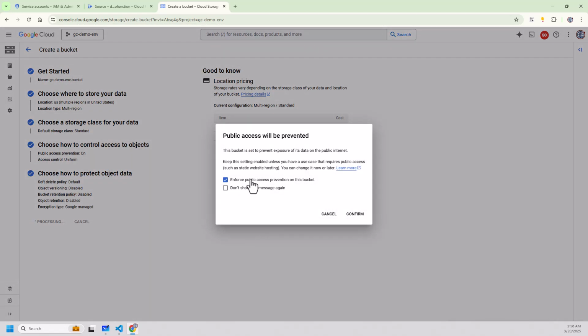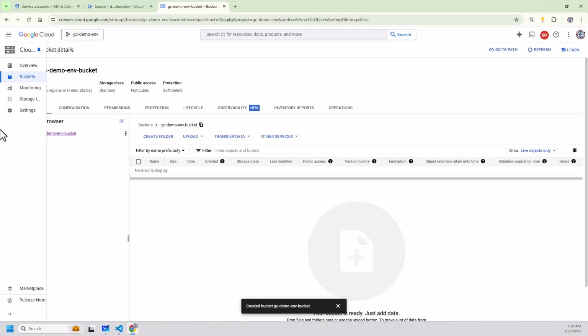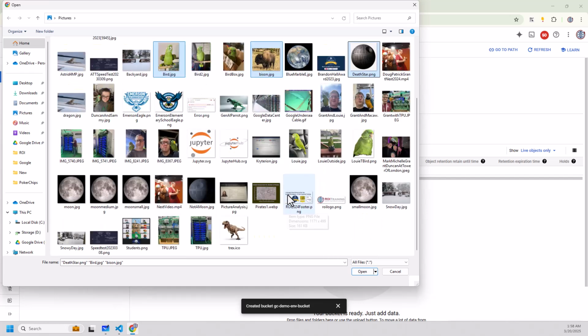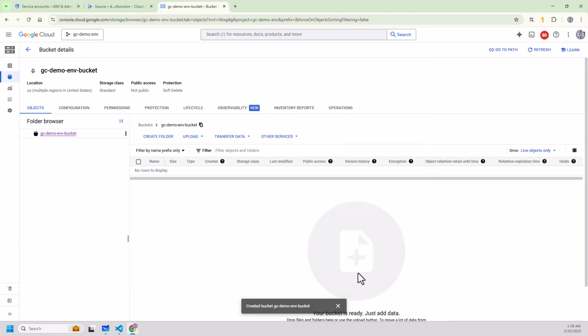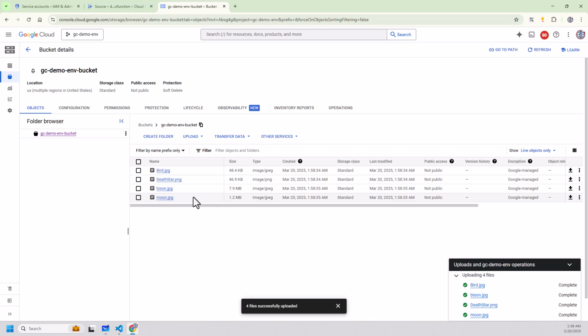So let's create this bucket. Now they're warning us, hey, we're going to enforce public access, and that's fine. And so we now have a new bucket. So let's put a couple files up in here. I'm going to just upload a couple files, and I've got some sample files here. I'll upload a picture of my parrot. I'll upload a picture of a bison. Let's see what else. We'll put a picture of the Death Star, and I usually got a picture of the moon here, so let's put a picture of the moon there. Okay, so I just uploaded these 4 files into that bucket.